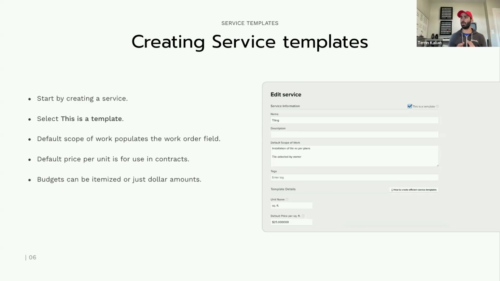But basically, when I create a service, like in this screenshot, it's tiling, I can say this is a template, and we want to put in a calculation for how we budget tiling for every square foot. Then I can build out some other parts of the phase, like our default scope of work, which will show up as the work order in the phase. And then I can put in how much we usually charge for this service.